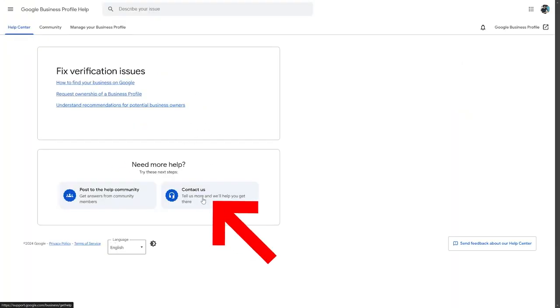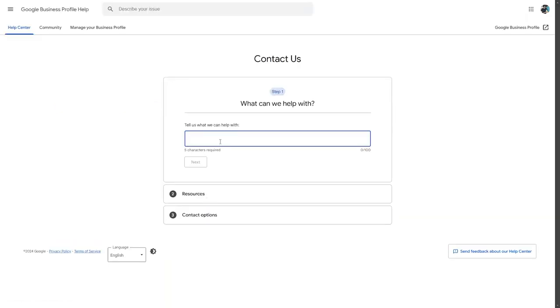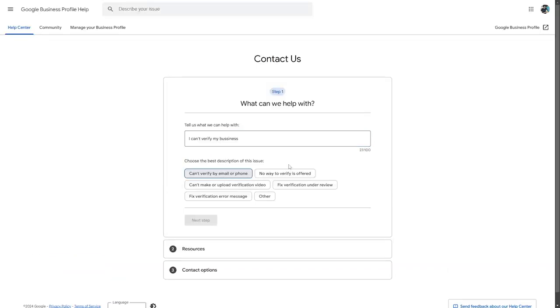Now you have to click on contact us, and this will help specify your problem to Google itself so they can fix your issue as soon as possible. So now click on contact us. Then now what you should do right now is to simply tell them about your problem. So let's say that I can't verify my business, for example. Then click on next. After that, it will show you here these options.